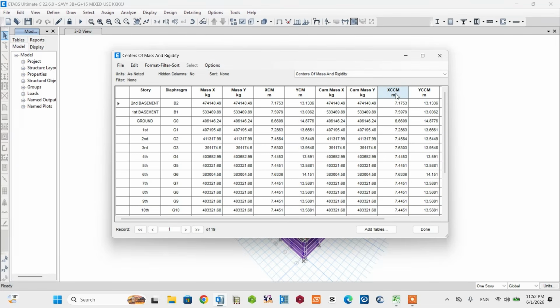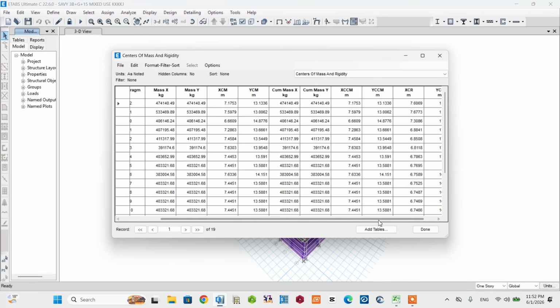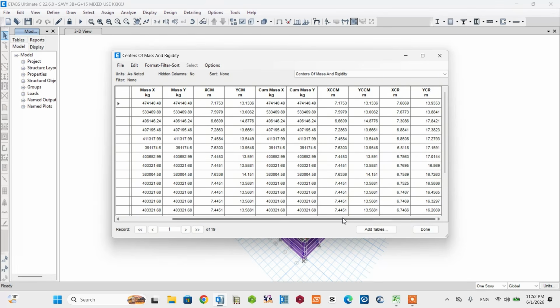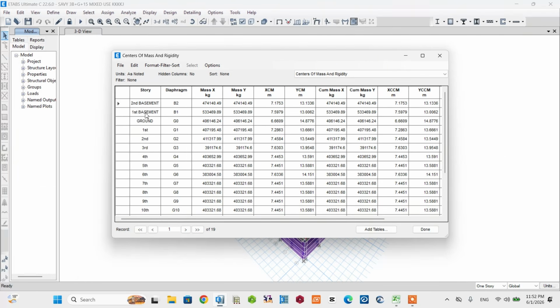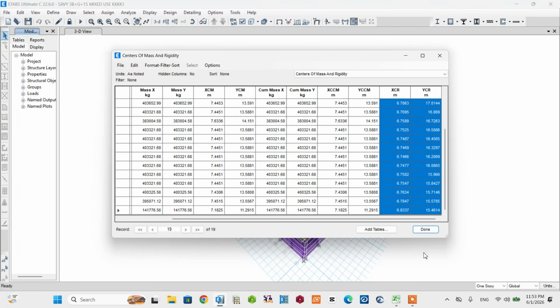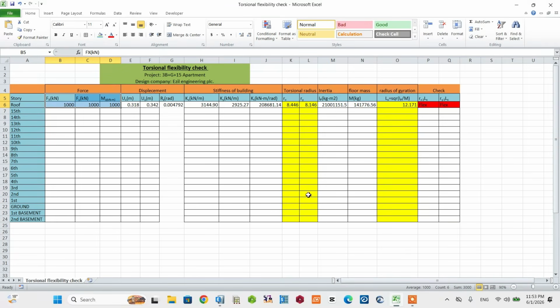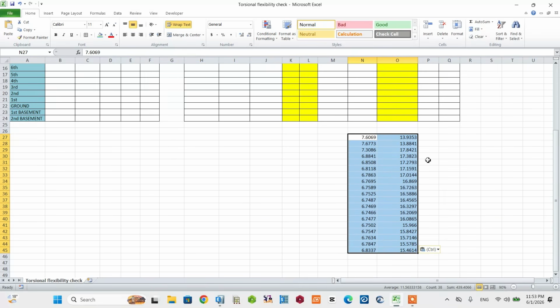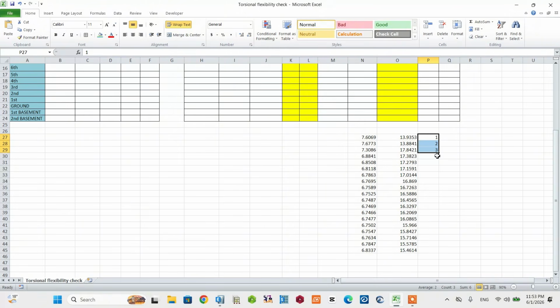So the center of mass and center of rigidity are listed like this. Let's check the story arrangement. It is in reciprocal order, but don't worry about this. Let's copy the center of rigidity in the x and y directions. Let's open our Excel template sheet and paste here. You have to make it in reciprocal order. Okay, let's number it 1, 2, and from this, drag it to the bottom.